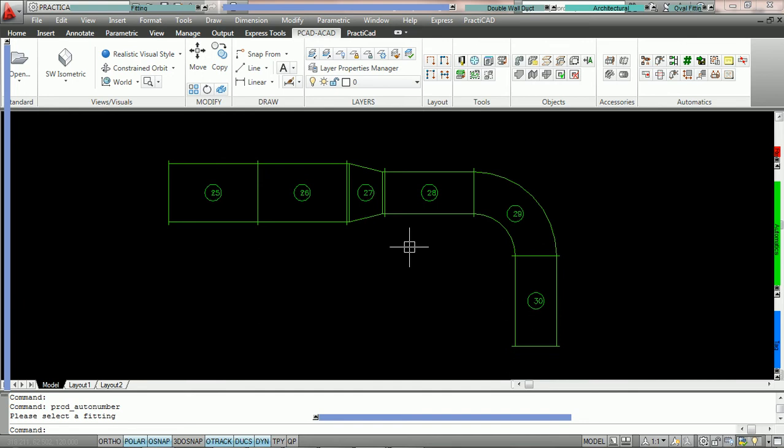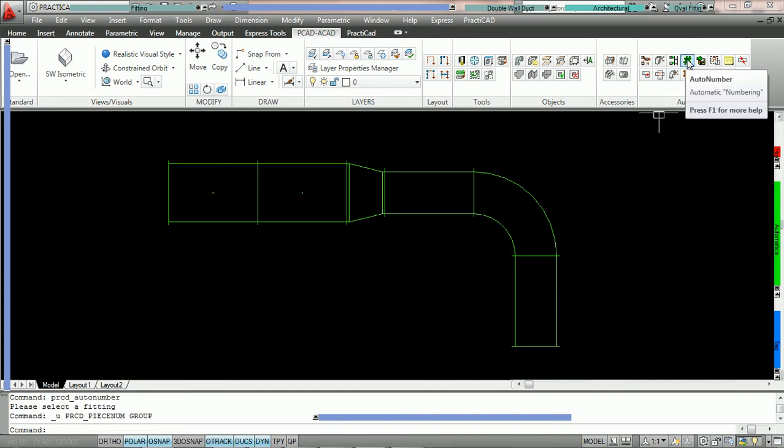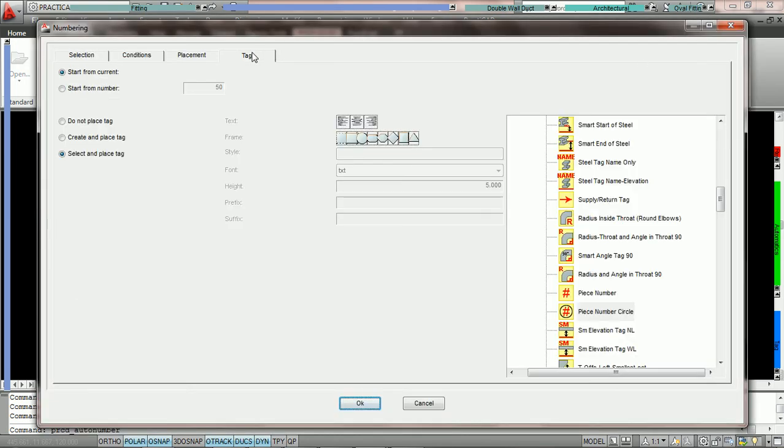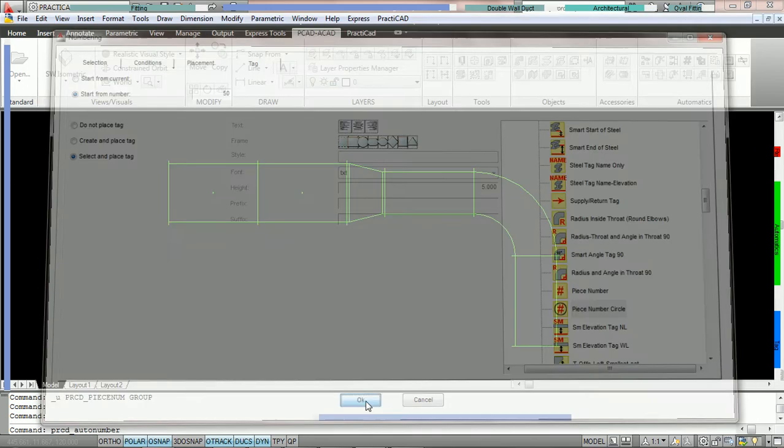Now what we're going to do is, once again, undo that numbering sequence. We're going to go back into the auto numbering icon. And here we're going to go to the Tag tab, and we're going to change to Start from Number. And this time we're going to use the number 50. So what that means is when we run this automatic, we need to start from number 50. So we're going to press OK.